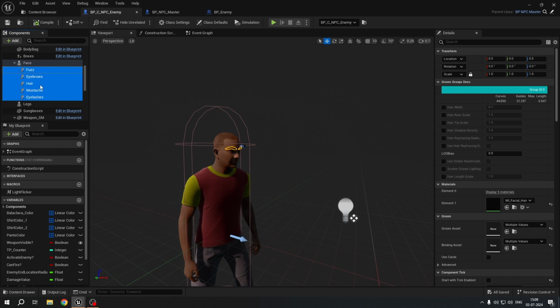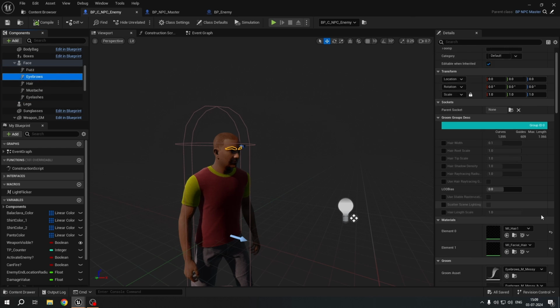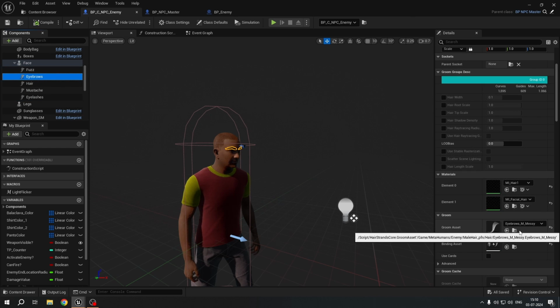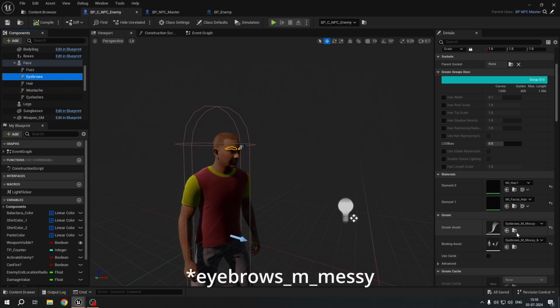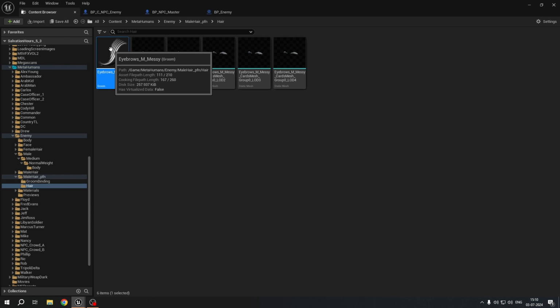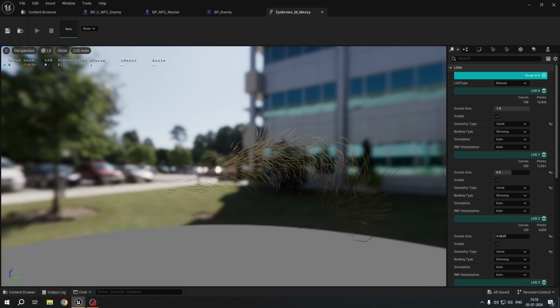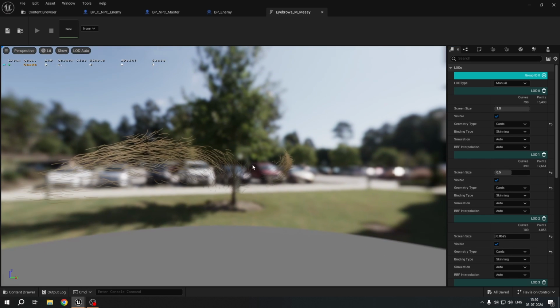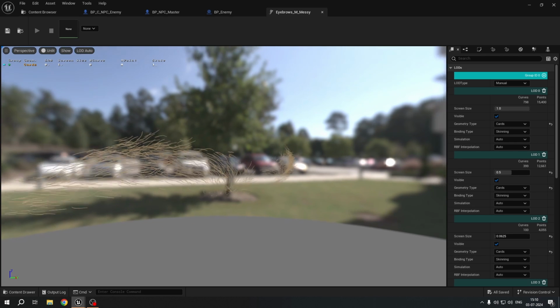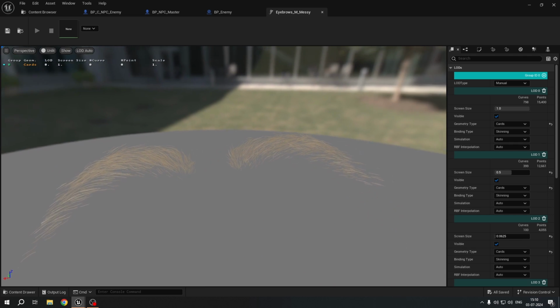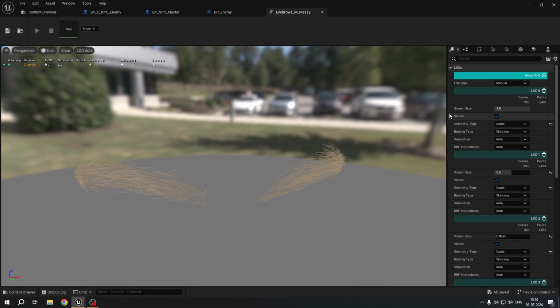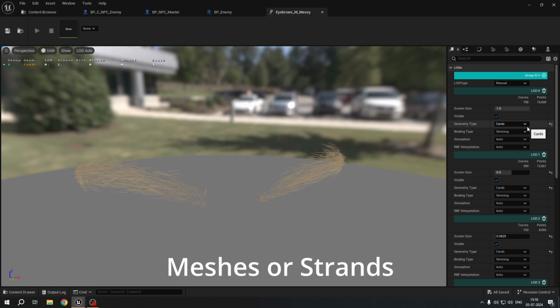Now let's go to all of this. Let's say we go to eyebrows. You can notice this thing, eyebrows M missing. This is the groom asset. Just go here, open it up and you'll have your groom asset, which you can see here. If I unlit, you can see it in better visibility now. This is the eyebrow asset, and as you can see on the right, it says cards. For you, it's not going to say cards, it will be meshes here.